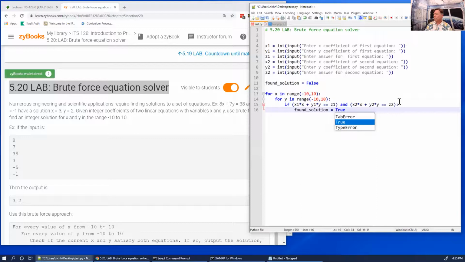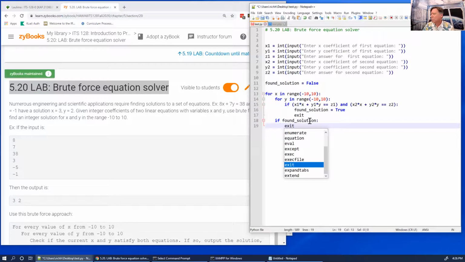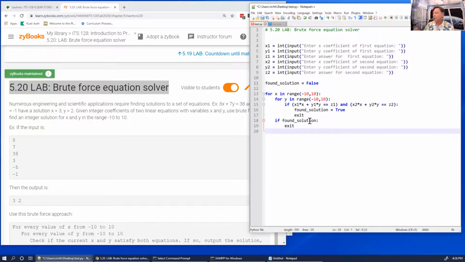What happens if I exit? I guess I do need that. Okay, so then I'm going to go exit. Now, that's going to land me here, right? Because the exit will exit me out of the inner loop. But I want to exit out of the outer loop too. I don't want to keep going. So here's where I can do if found solution, then exit. Yeah, I think that will work. Okay, now that's going to exit me out of the outer loop.